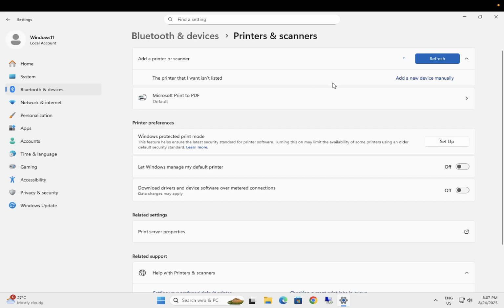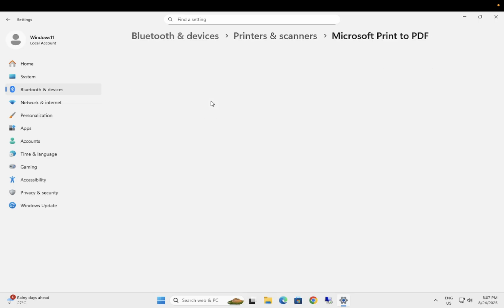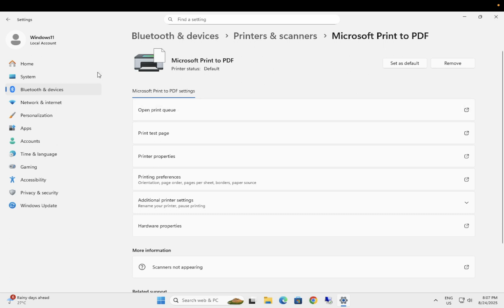You need to make sure that your printer and laptop or system are connected to the same network or by USB. Make sure it is properly connected. Once it is connected, it should appear here. Then you need to click on that option and simply add it.